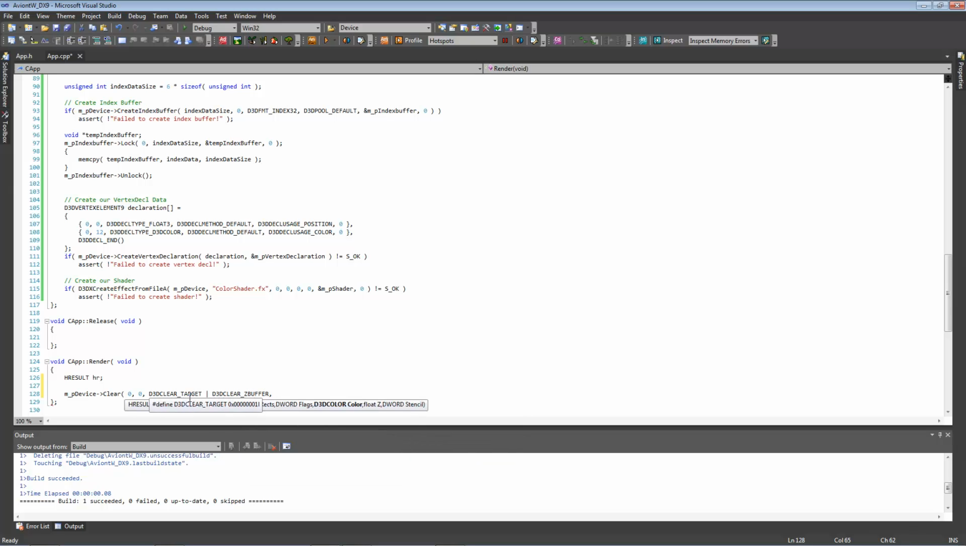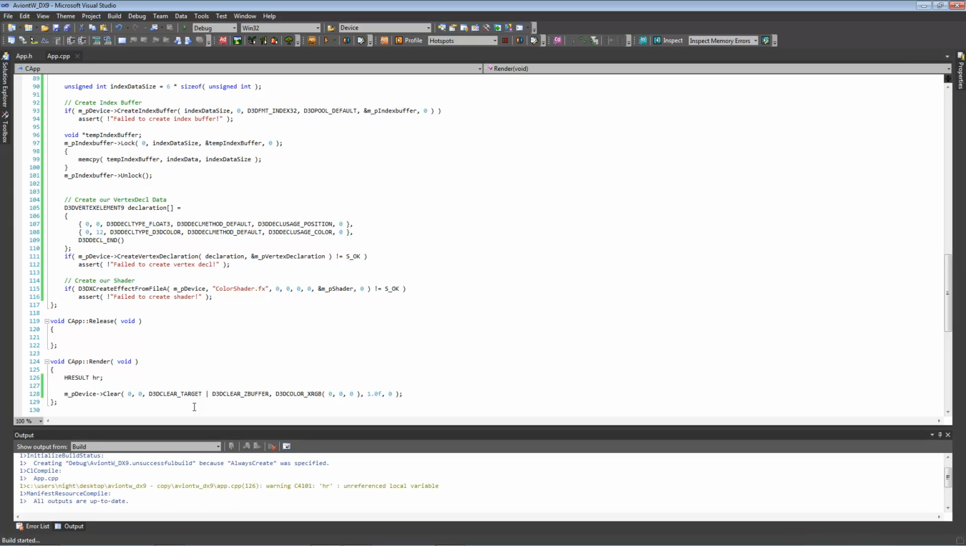Next, what color do you want the back buffer to be? Since it's going to be a multi-rainbow triangle, I think we're just going to do D3DCOLOR_XRGB, and we're going to do 0, 0, and 0. And if I'm correct, which I think I am, that should be black. And then for the float z, just put in 1.0f, and for the stencil, 0. And that will be clearing.